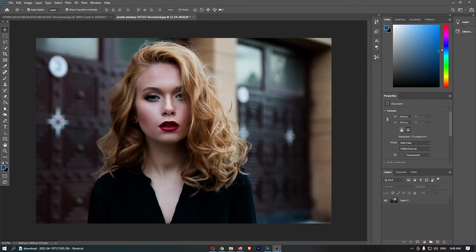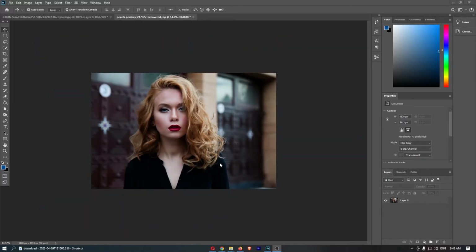How to use the blur tool in Photoshop. Now, this video is going to be a complete step-by-step tutorial. So, if you follow along, by the end of this video you will be able to use the blur tool in Photoshop. Okay, so to do this, first of all, you just want to load up your project.